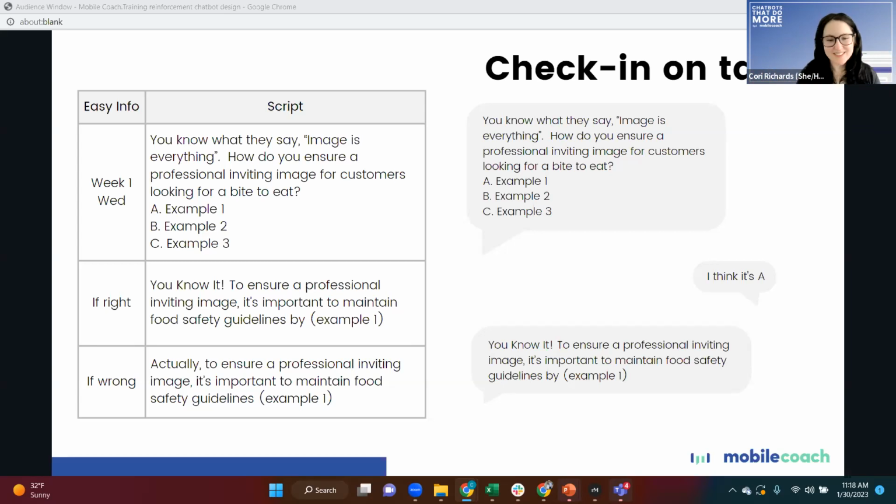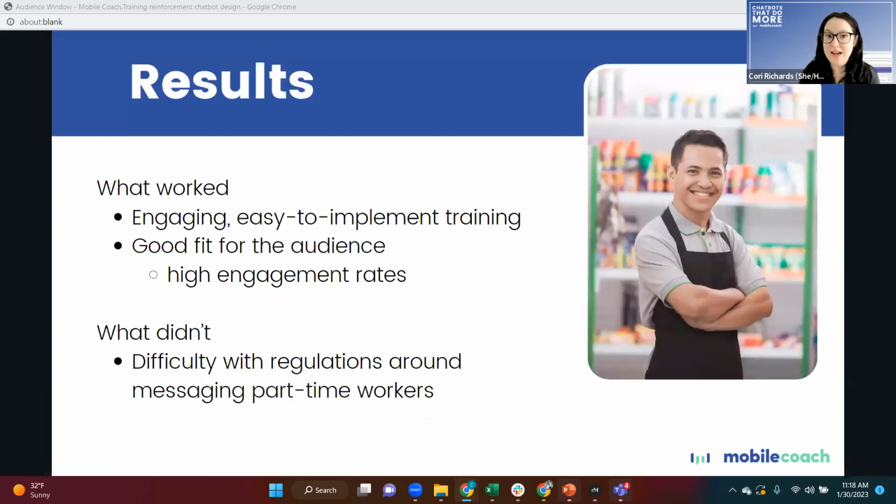Hopefully that answers it. Okay, so back to this use case. Let's see what happened. What were the results? This one, we have a little bit fewer numbers associated with it.